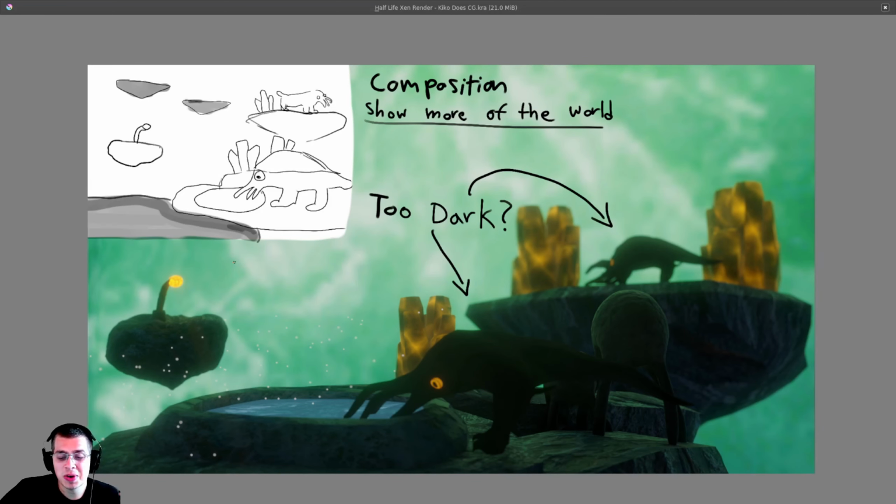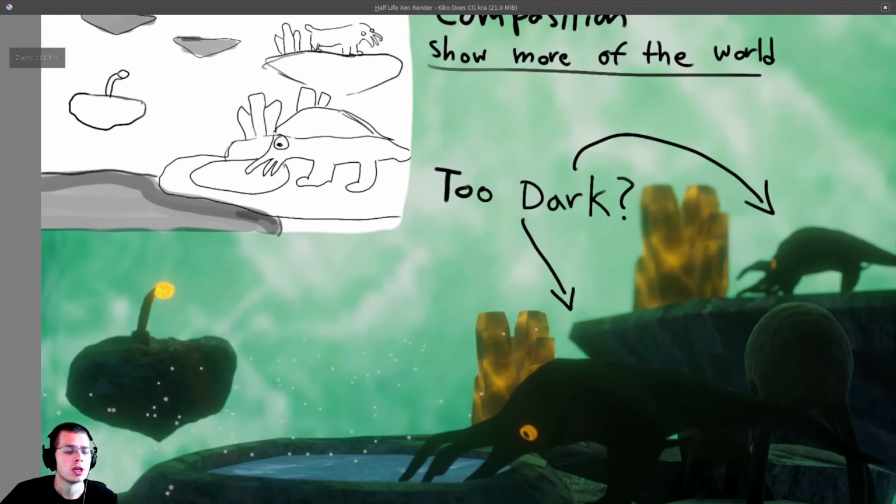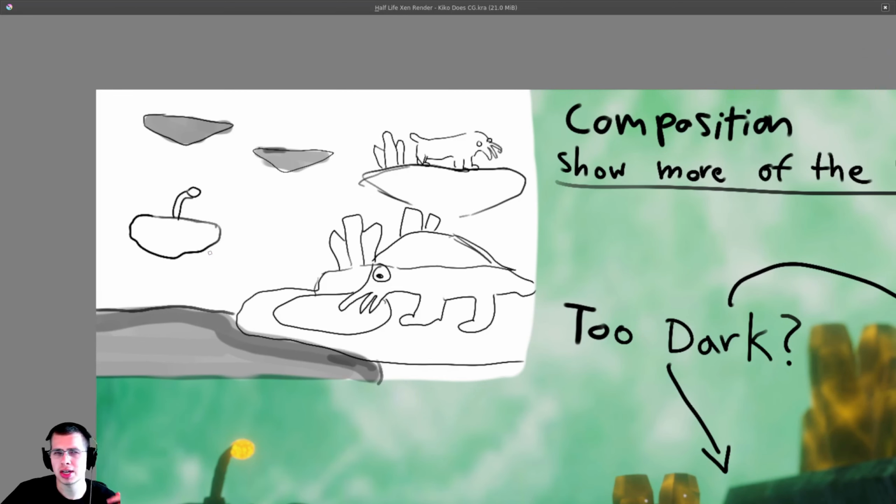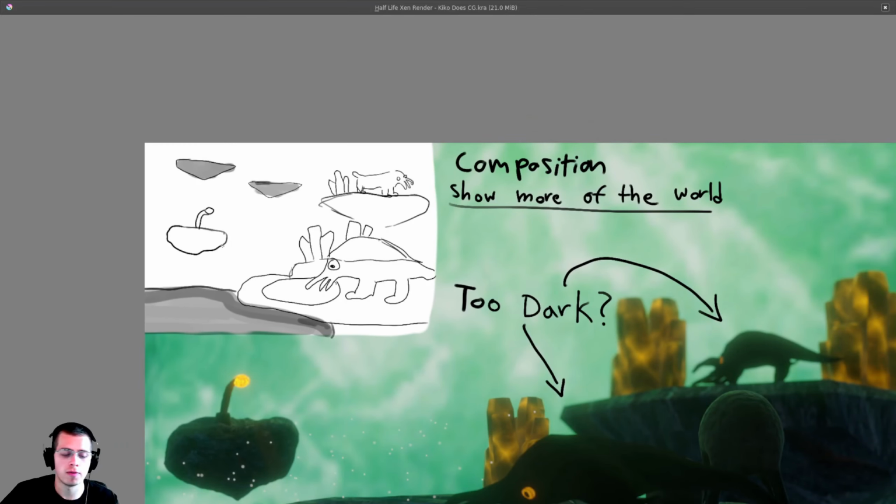And then really, I don't have much critique other than just changing the composition. I do think the modeling and the lighting and texturing and everything is really quite good. I just think changing the composition would really help. So what I did is I sketched out a thing right here. This is a pretty rough sketch, but just to get an idea, I think it would be better if you show more of the world.